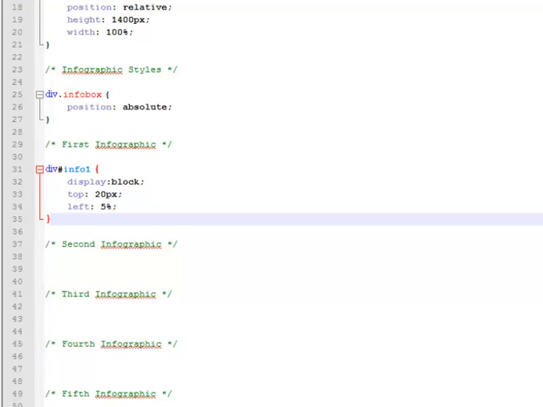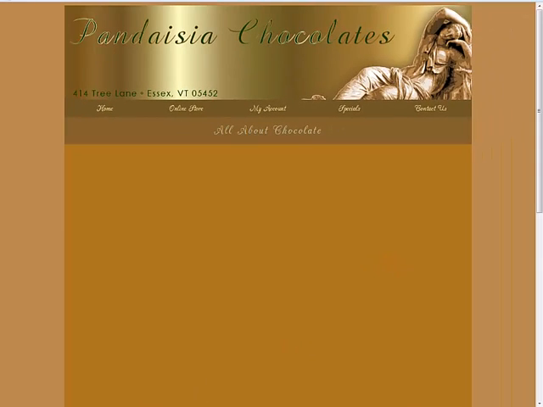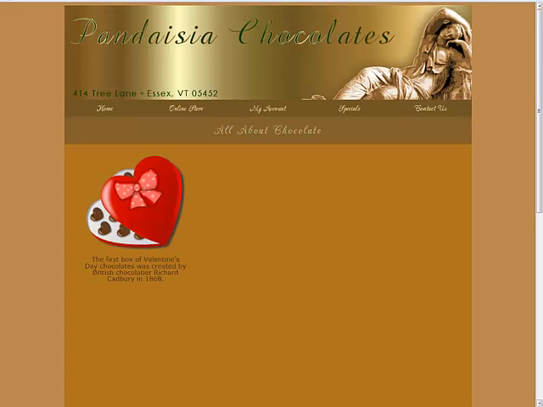Okay, so this infographic style, where I've got it set as absolute, places every information box using absolute positioning. So this info box 1 places the first box 20 pixels from the top edge of the main element and 5% from the left. So we're going to save this and look at this in a browser. Refresh your screen. And there's my first info box.